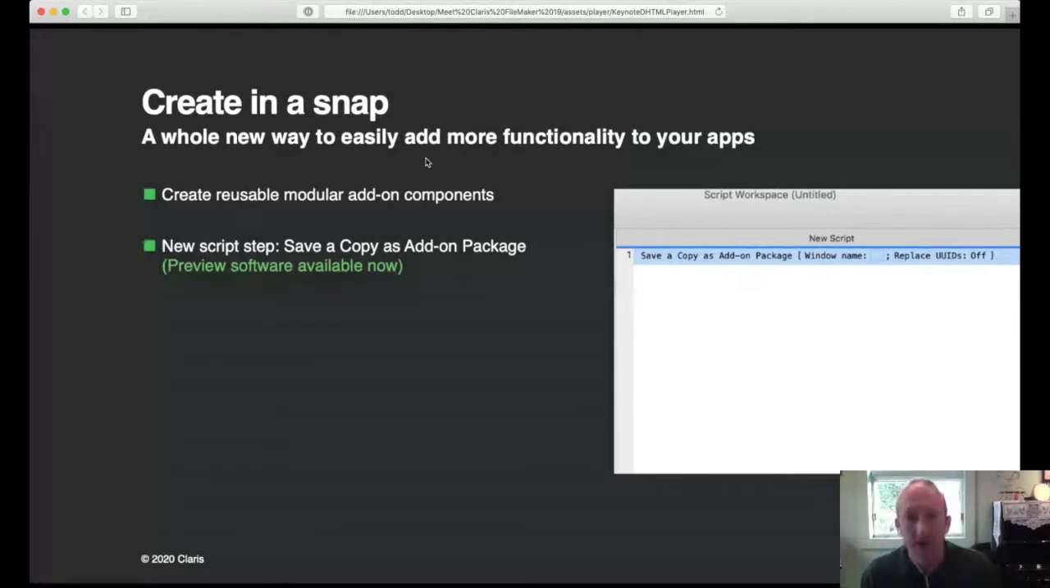Because Claris has dedicated a lot of time and resources toward an XML representation of the platform, and then using this as a foundation for moving solutions forward, and also with this potential for modular components.